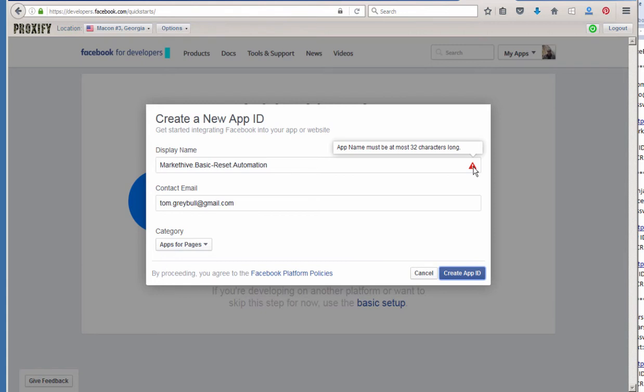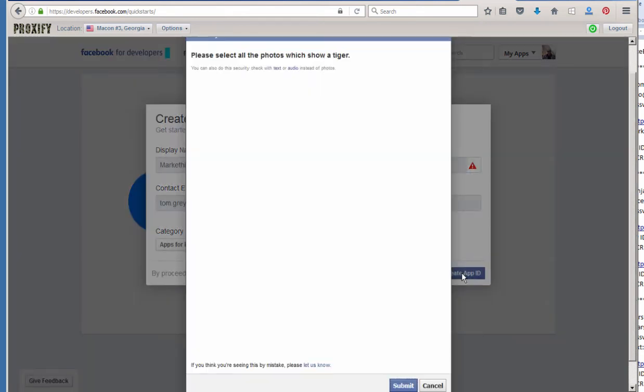Okay, it's too long. So I put in there basic reset. Does that change it? 32 characters. I think it's probably a little more than that, so I'm going to count. 1, 2, 3, and so on up to 31. Oh, 32. That should be it. Let's try. Yeah, okay. There we go.